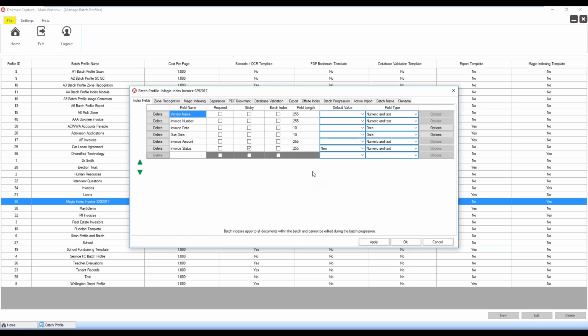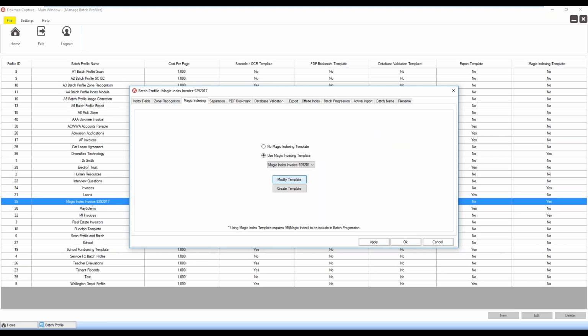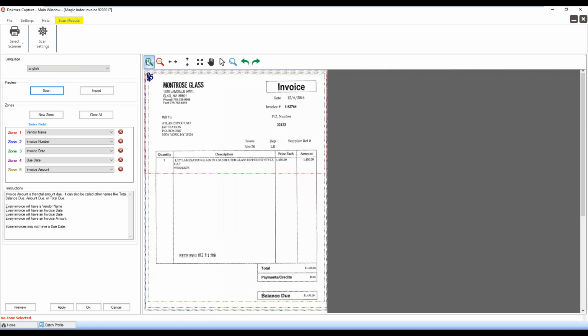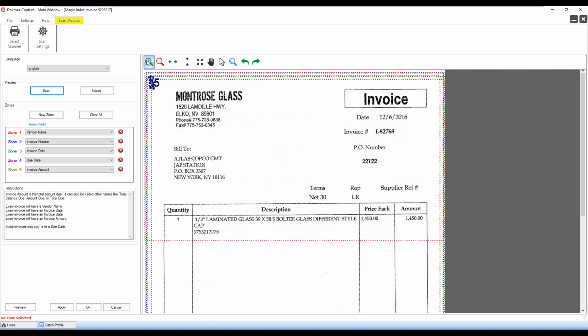The way it works is the same way. We're going to create the index fields that we want to pull off. Instead of doing zone recognition, we're going to use magic indexing. We're going to create a template just the exact same way. Only with magic indexing, we can create very, very large zones now.